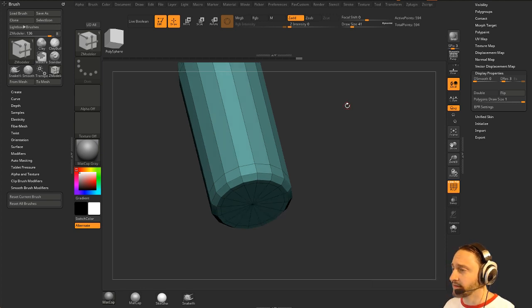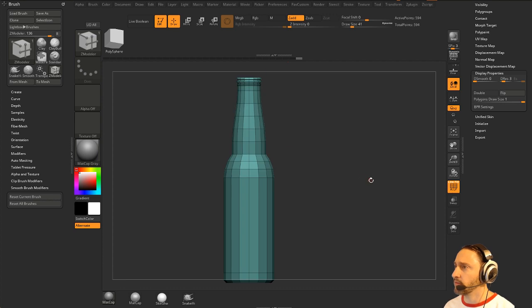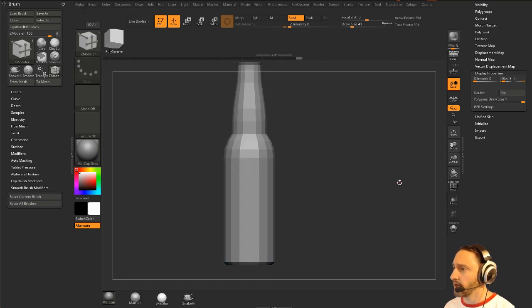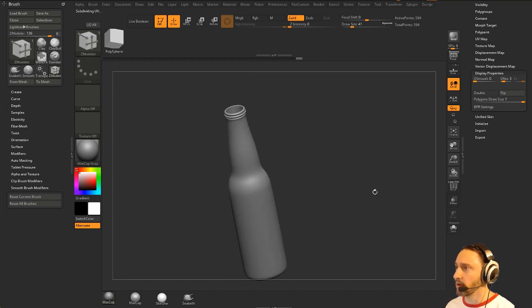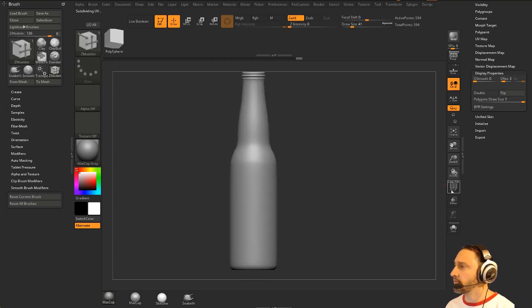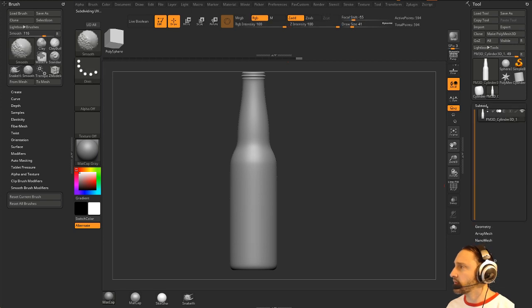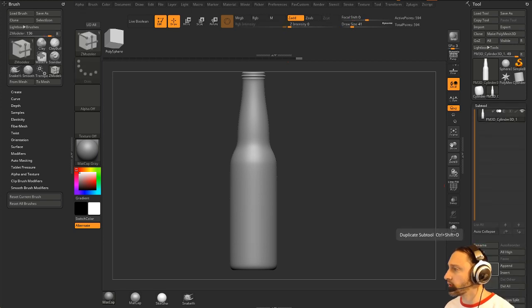No topic today necessarily. Right now we're just going to make a Coke bottle or a beer bottle or whatever you want to do. And we're going to throw this into KeyShot really quickly. But first what we're going to do is go ahead and take this bottle here. We're going to duplicate this down.